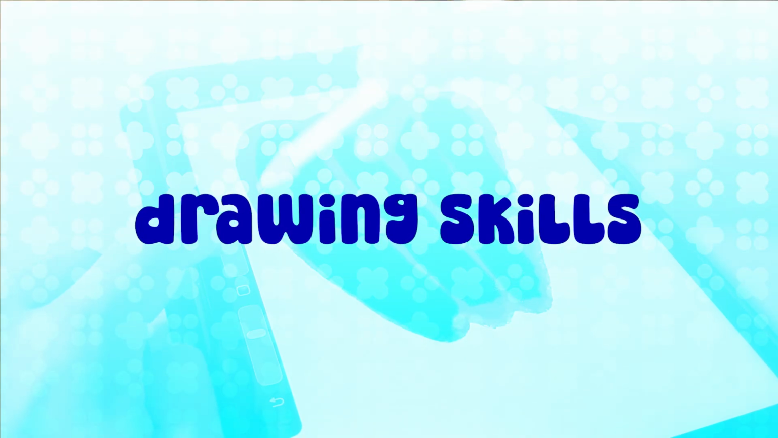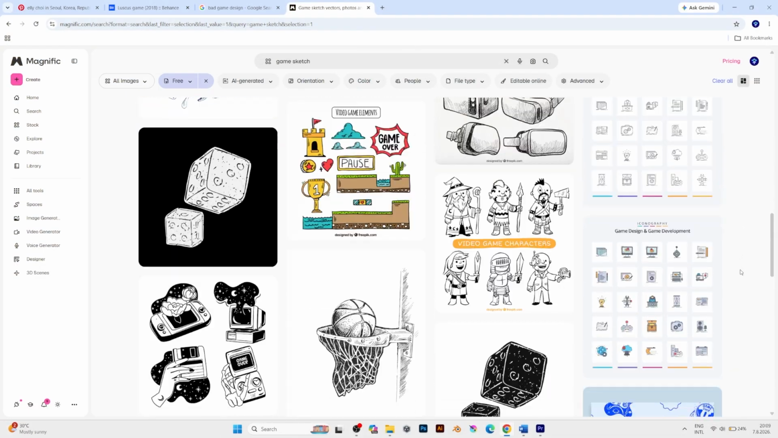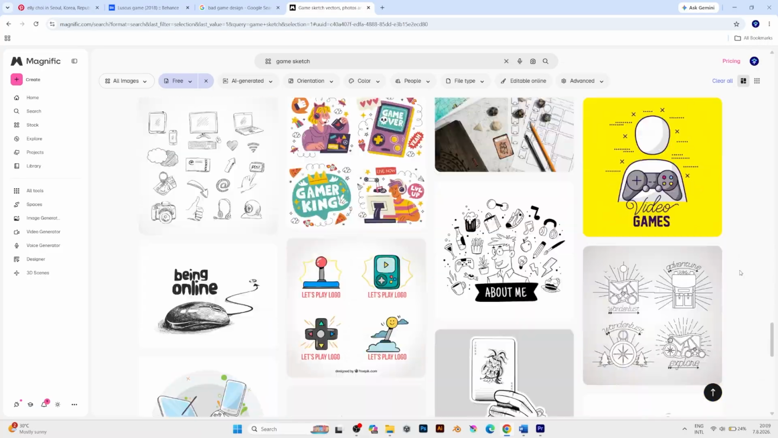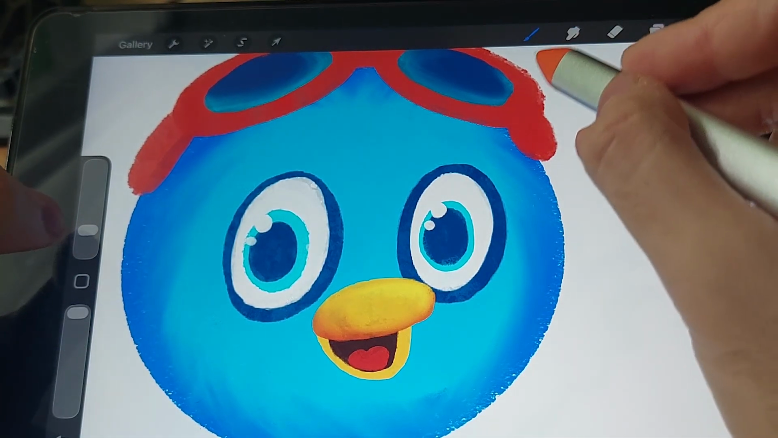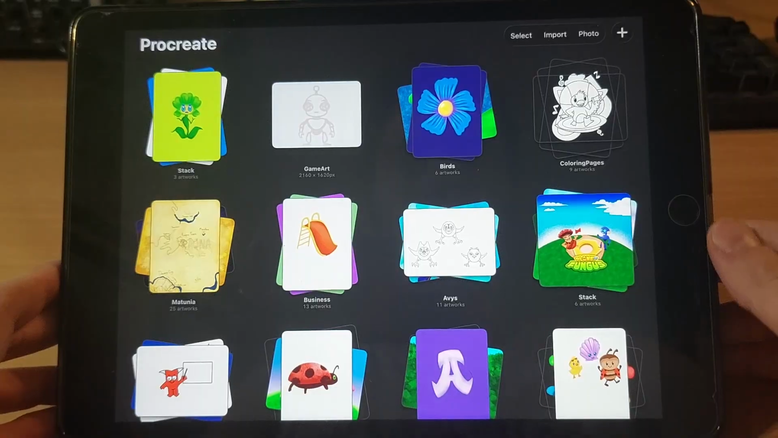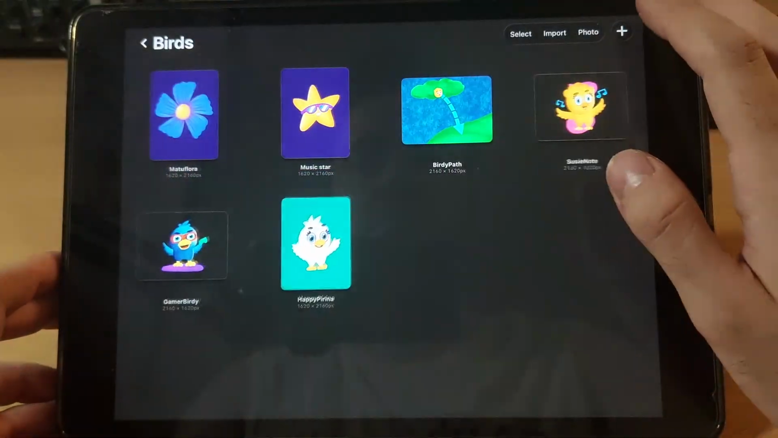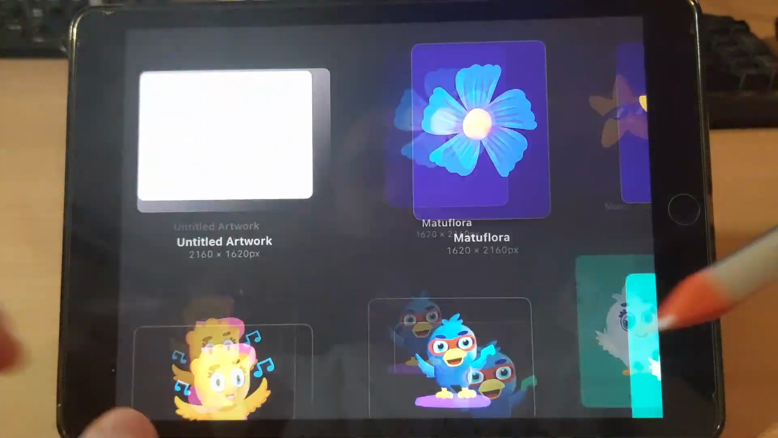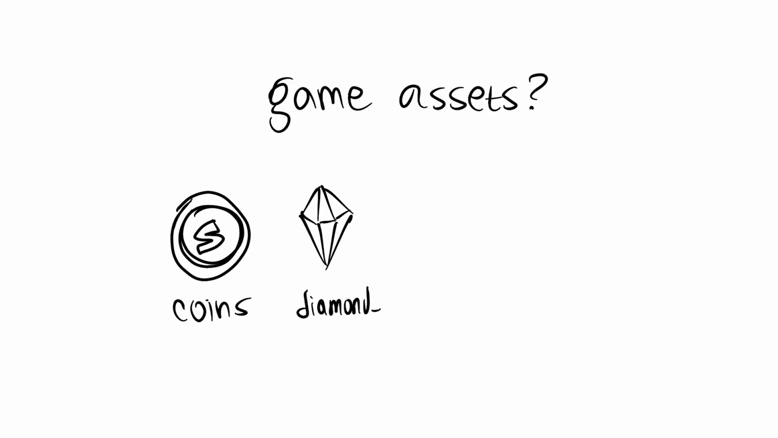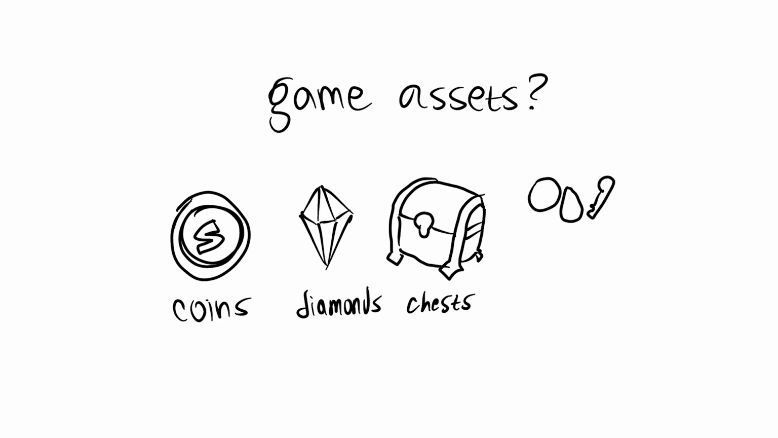Number 2. Improve your drawing skills. Look for some great examples of sketches and study their basic shapes and features. Try to define the proportions and basic shapes of the characters, for example. Or, if your main goal isn't character design, try to switch your focus to game assets, like coins, diamonds, chests, and anything else that can be a game object.